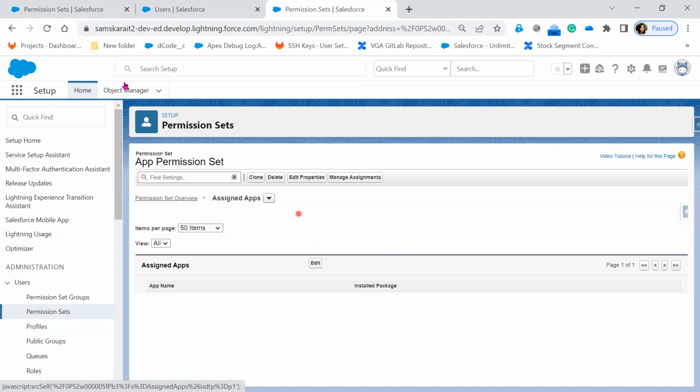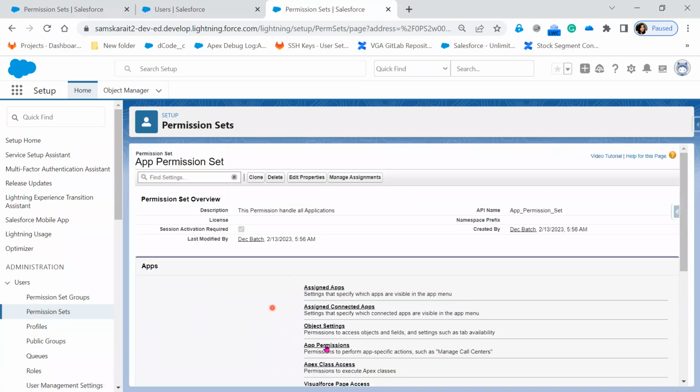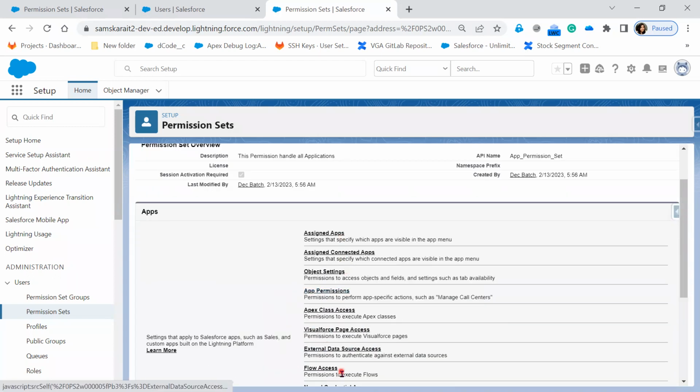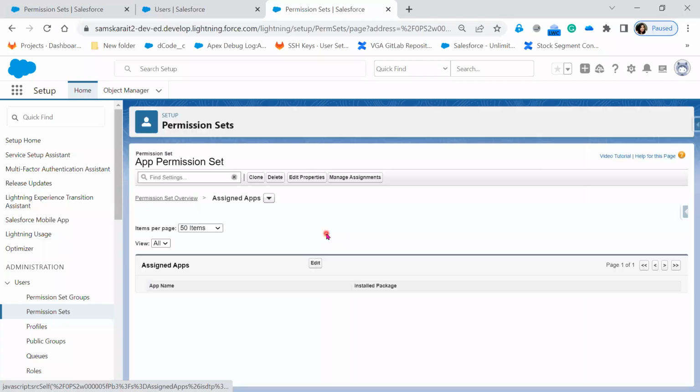applications. So what I did is, let me go back. So first I went to the permission set overview. So when I went to the permission set, I can see all these applications, all these options I can see. Now, right now we are only focused on apps. For related to app setting, we have an option called assigned apps. So assigned apps, I clicked on assigned apps.